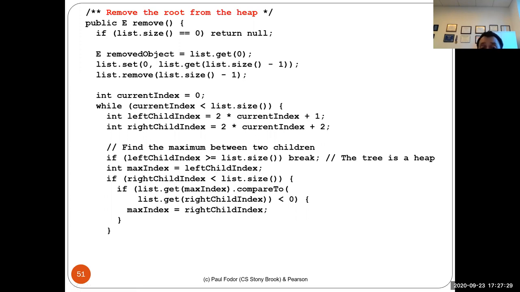So if the left child index is greater than the size, then you stop because the tree is a heap. Otherwise, the maximum index is assigned the left child index. As long as the right child index is less than the size of the list, then we compare the element at the max index with the element at the right child index, and the max index is assigned the right child index.